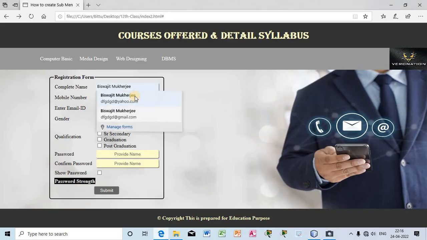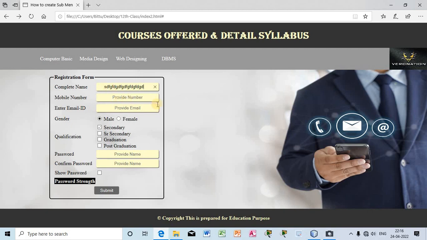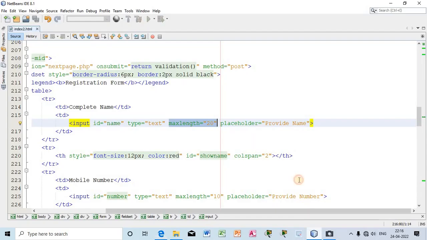If you start typing here, you can see that after 20 characters it will stop. So more than 20 characters will not be accepted in the name field, right? And this maximum length attribute is only allowed for the text type input, not for number type or email type input. That is why for the number type and the email type I have used the text format, right?